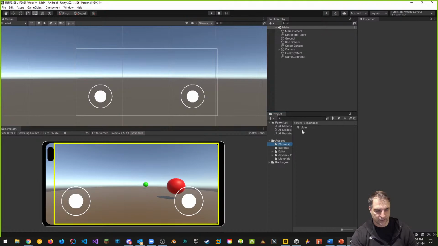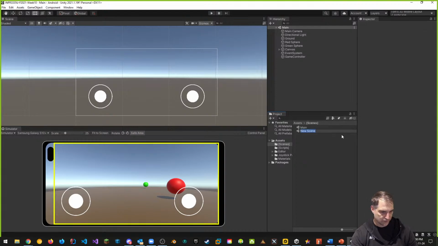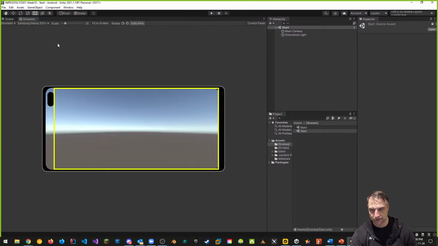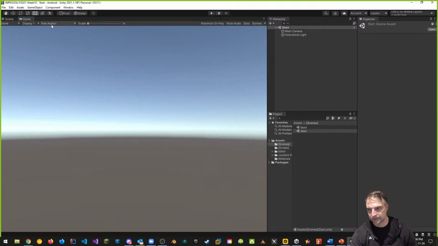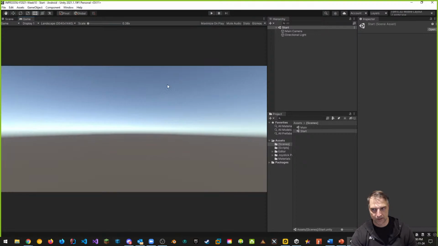So in scenes, I have a main scene. I'm just going to add another scene here for my demo. I'll go to scene, and we'll call this the start scene. I'm going to double click on there, so we're starting a fresh scene. I'm going to put this away for now, just to make it easier to build. Instead of my simulator, I'm going to use game, and instead of free aspect, I'm going to go with a landscape of 3040 by 1440 for planning purposes only, so it matches the resolution of my simulator. I think this is a good way of doing it. It also changed my main camera for a bit as well.